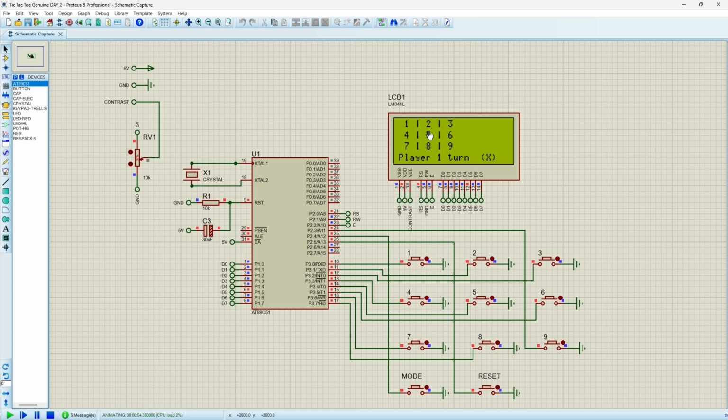Let's say I want to put X on 5, so I'm going to press button 5. Here I have X. Now it's player 2's turn, and player 2 is going to place O. Let's say I want O to be placed on position 6. I'm going to press 6, and O is placed there. Now it's player 1's turn again, and I'm going to put an X on position 8.